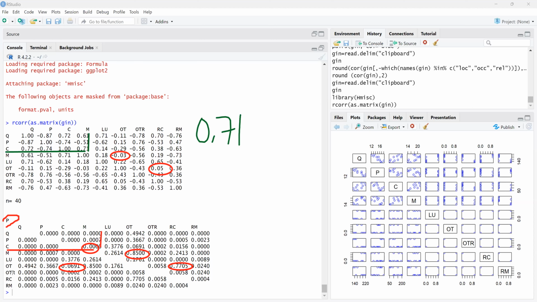Look at the relation between OT and RC. The correlation coefficient is negative 0.43. This one, negative 0.43. The question is, is that significant? Well, when you check the p-value, it is almost zero. So yes, it is below 50%, and yet it is significant. What this means is that there is a significant negative relationship between these two variables.